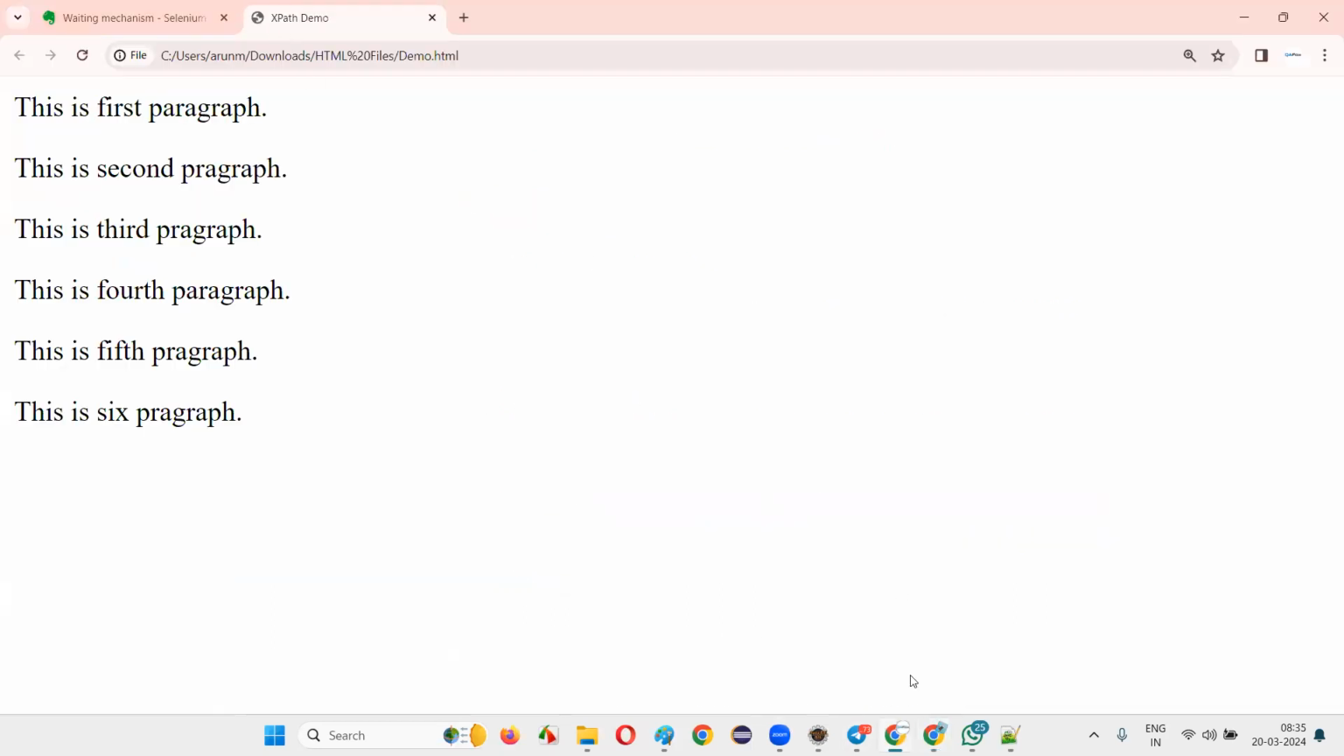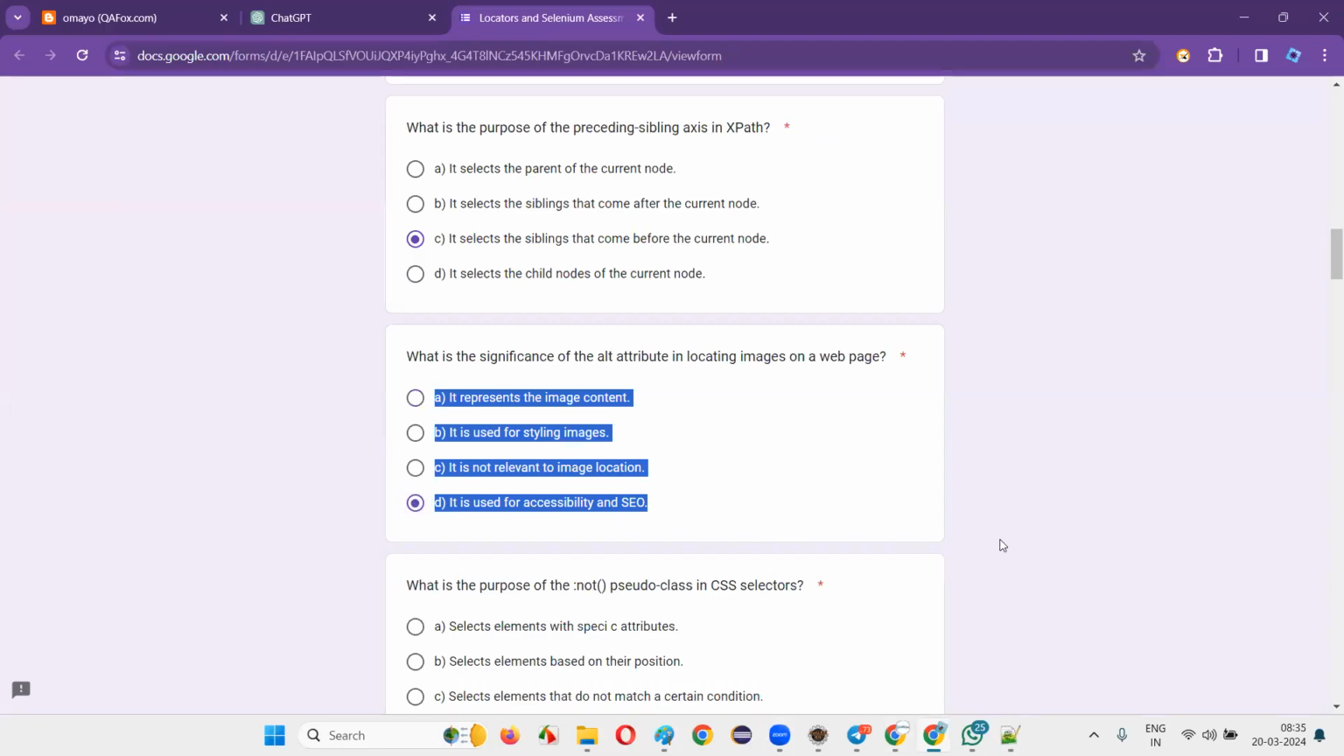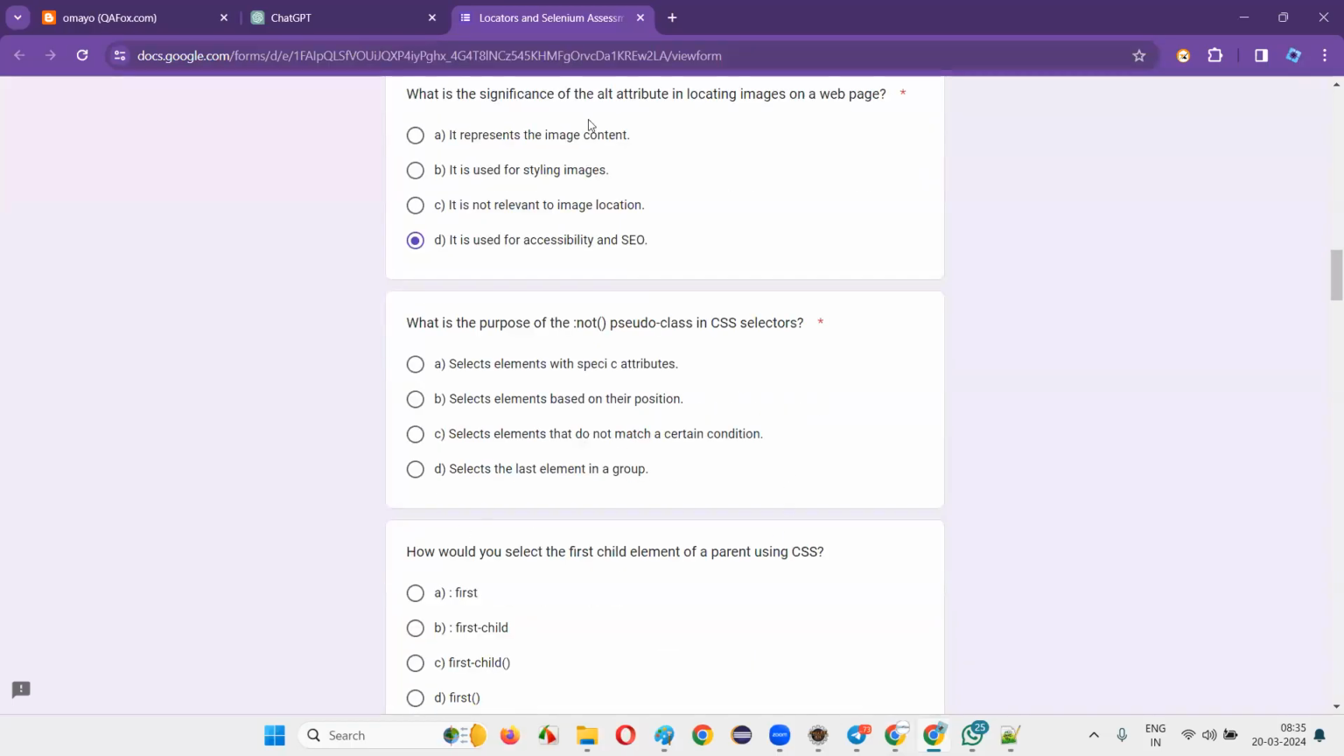The answer is, where is it? Yeah, here. The answer is D, guys. Okay. It's use it for accessibility and SEO. It's kind of a tricky question, but that's okay. We have learned something new.